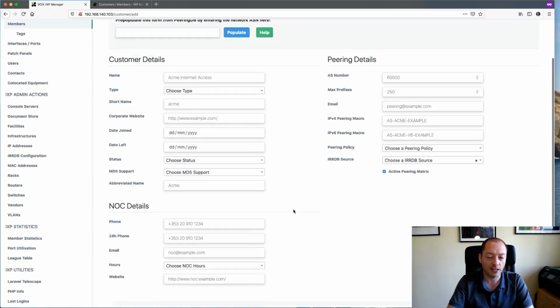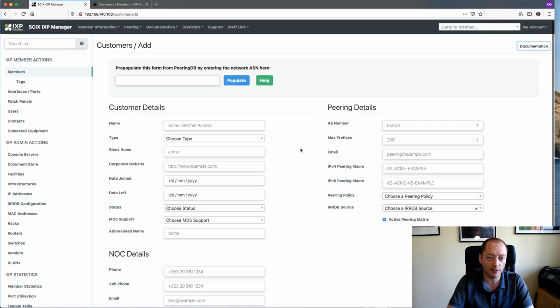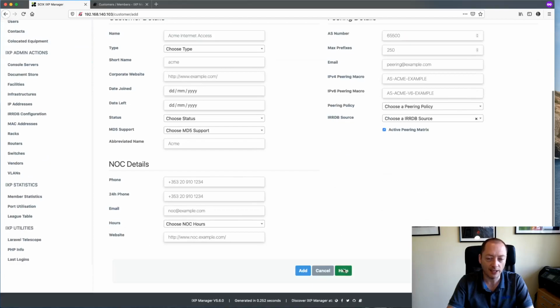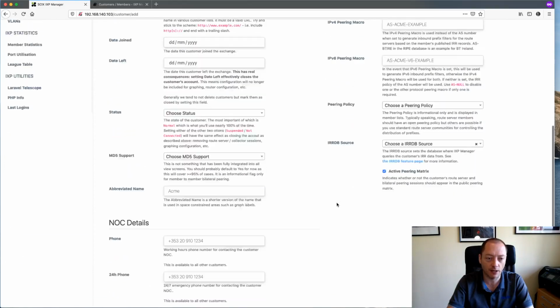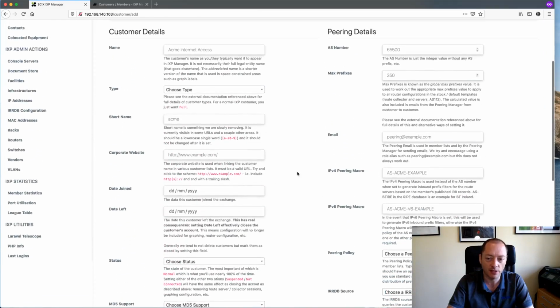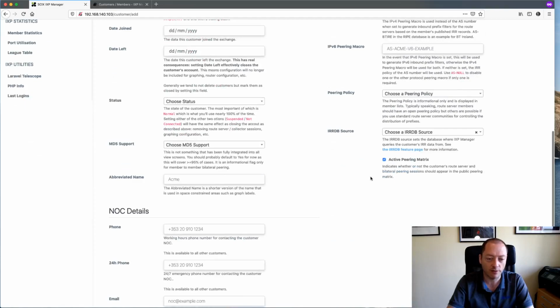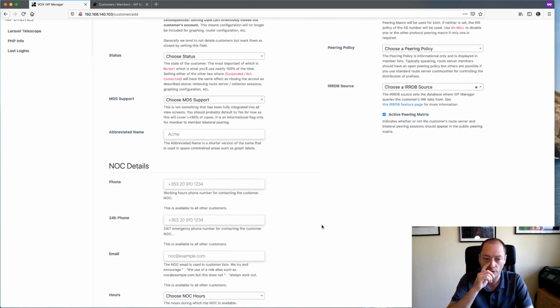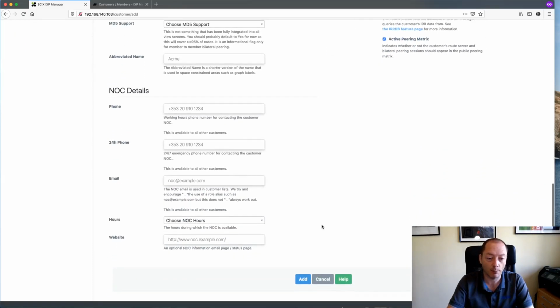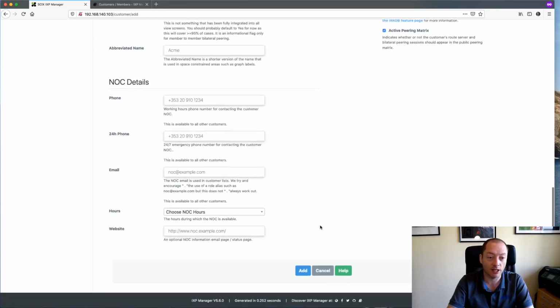The second thing is that almost all of our pages have these green help buttons, and they enable context-specific help on each of the input fields. So it gives you an explanation of what this field is and what kind of information you should put in there. And that is usually available in all forms in IXP Manager, and we'd certainly welcome issues or pull requests that might add those to any forms where they're missing.